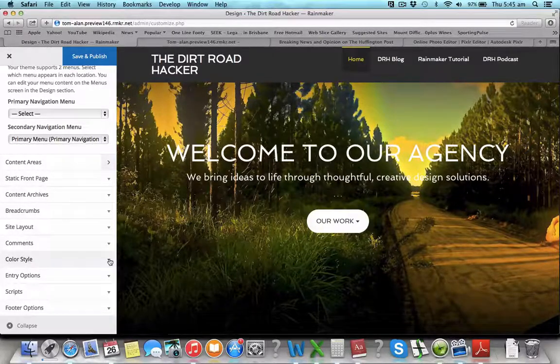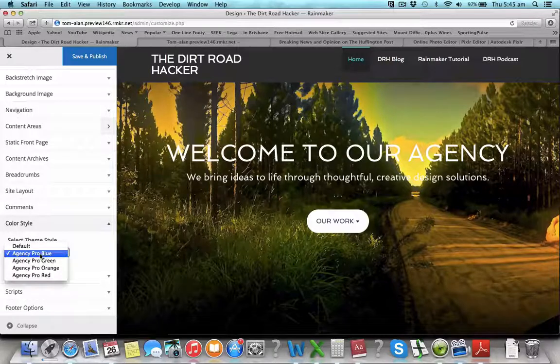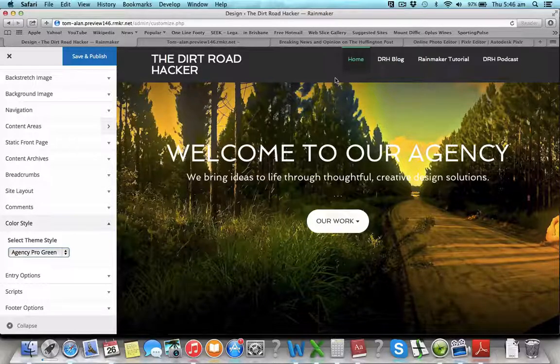Now I'm going to skip content areas for the moment because firstly we need to change our color style if you want your color style changed. So come down here to this tab, color style, and it says select the theme style, and it's set to default. So the color style is these link colors. So at the moment it's this yellow color, and I want that changed because I don't really like the yellow. So if you come down here, you can change it to blue, and these will change, and then green, etc. And you can go through orange and red. I actually want it to be green, so I'll keep it here.